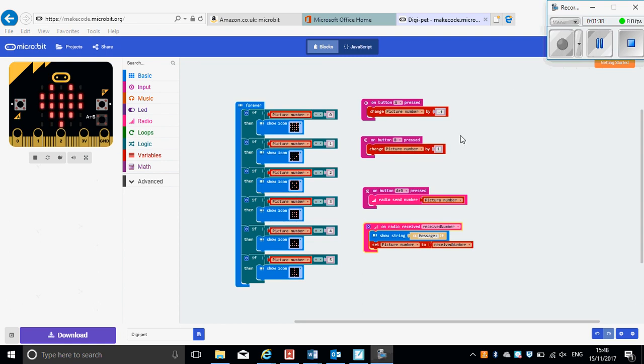Here's the second part of the puzzle. I need to say when I receive a number, then please set the picture number to the received number, which means if somebody sends me the number 2, then it will set my microbit's picture number to 2, and therefore it will show this here. If I were to receive the number 3, it would show this one here. And in doing so, I can create something that can send and receive messages. Now, so that I know that I'm receiving a message, I've also added show string message.